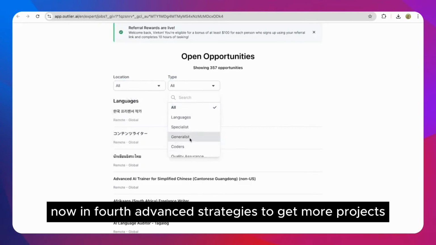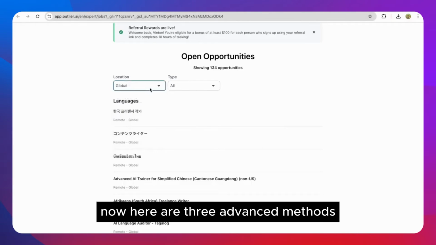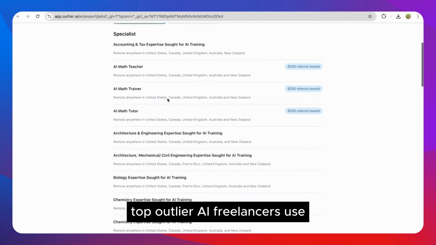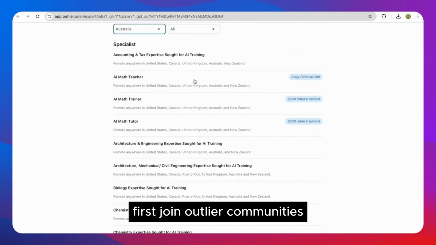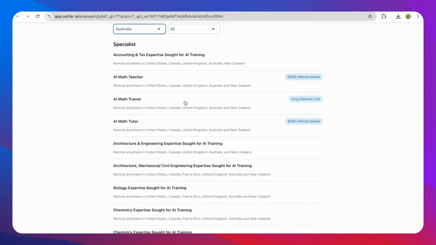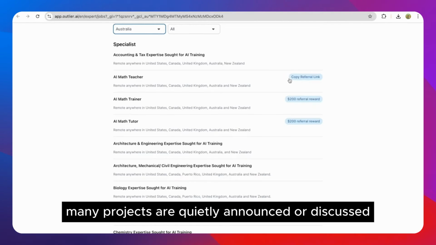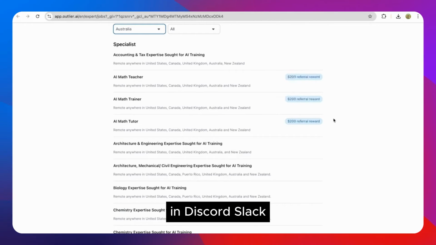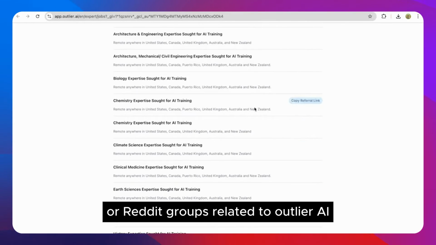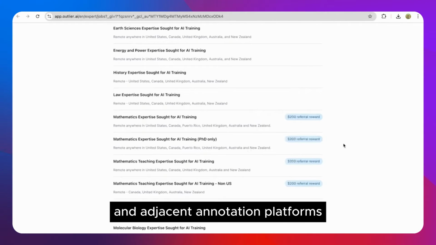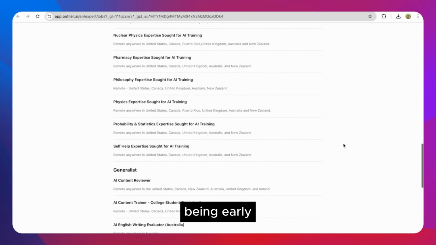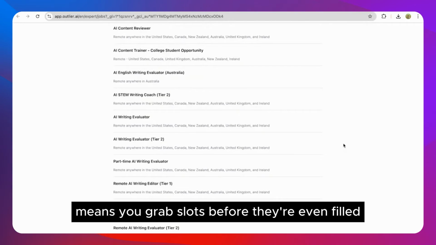Now in fourth, advanced strategies to get more projects. Here are 3 advanced methods top Outlier AI freelancers use. First, join Outlier communities. Many projects are quietly announced or discussed in Discord, Slack, or Reddit groups related to Outlier AI and adjacent annotation platforms. Being early means you grab slots before they're even filled.